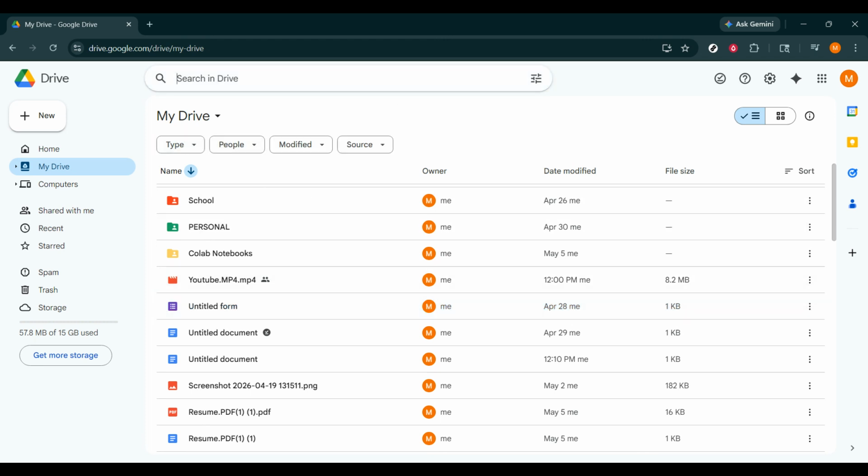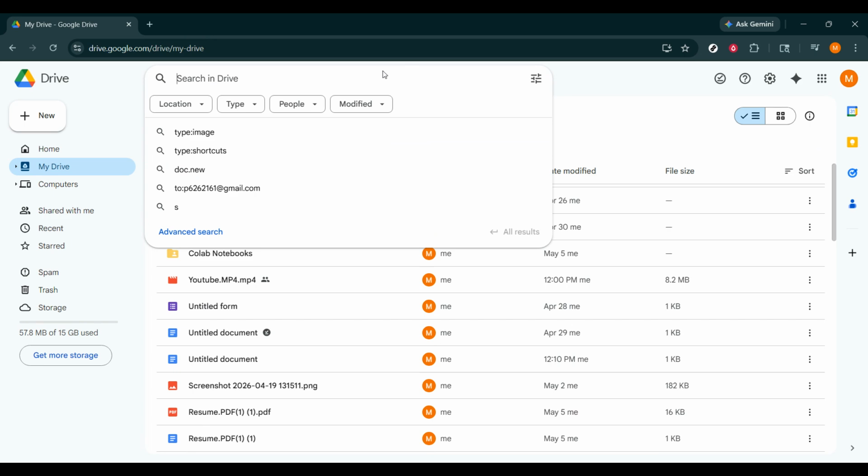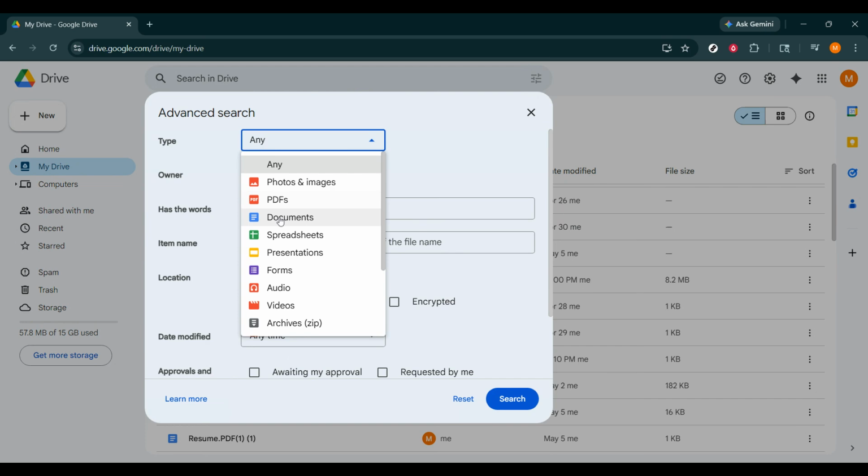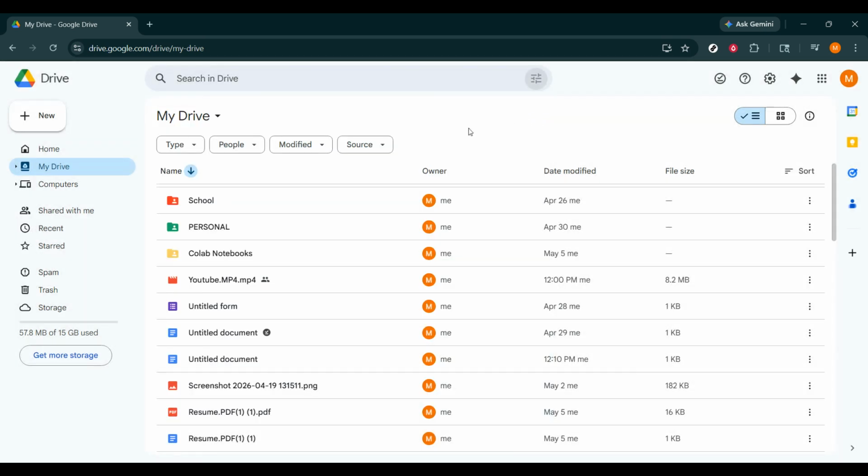If you do not see the file in trash, the next step is to use the search bar at the top of Google Drive. Sometimes the file was not deleted at all. It may have just been moved, renamed, or stored in a different folder. Type in the exact file name if you remember it, or try part of the name if you only know some of it. You can also search by file type, like PDF, image, spreadsheet, or document. This is a very useful trick because many times the file is still there, just not where you expected it to be.